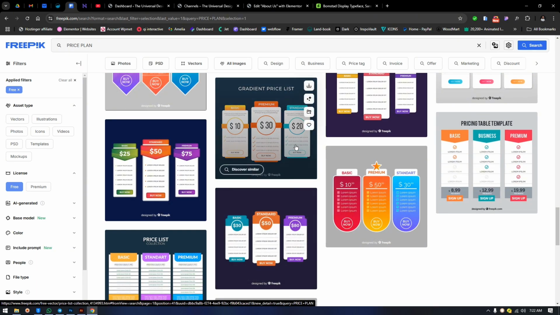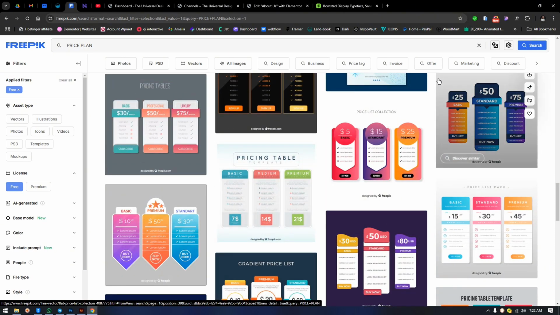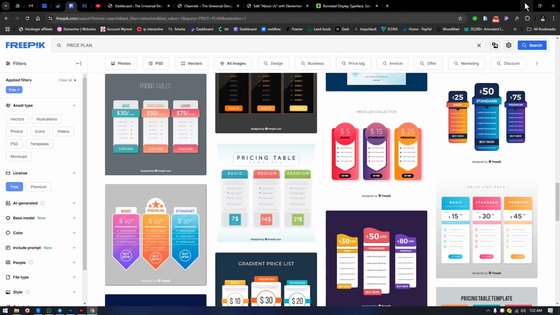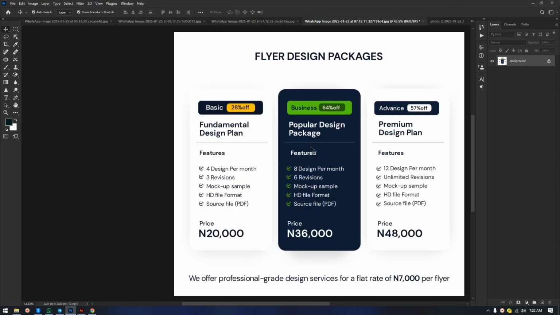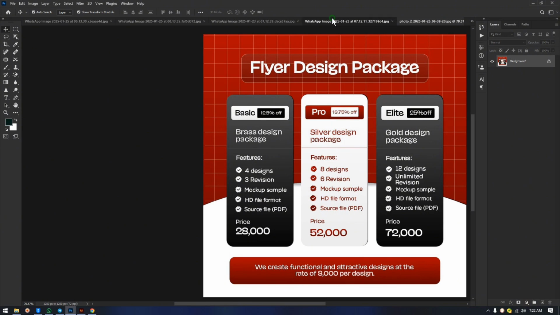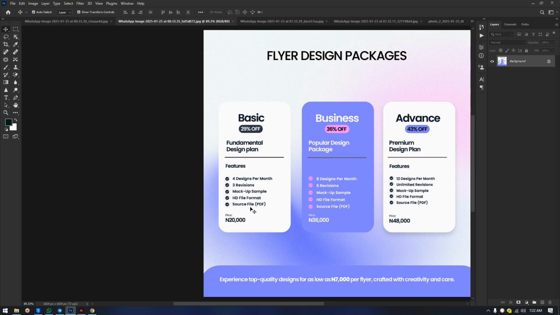So you can get your different price plans from this platform. It makes it very much easier for you to prepare your price plan. If you want to create your own from scratch, you can play around with your backgrounds. You can see we have a different background from here. See how simple and unique this one looks. They are not using the same design pattern. Just play around.